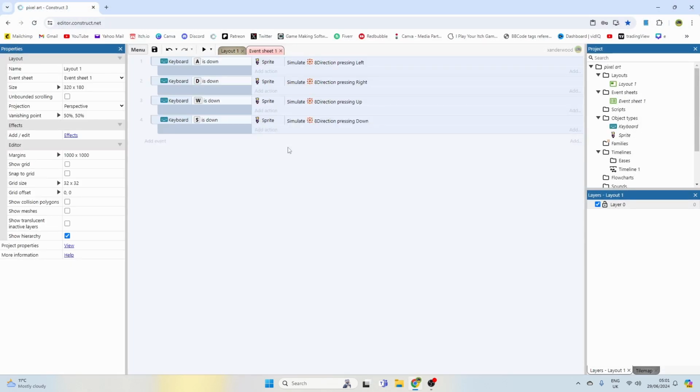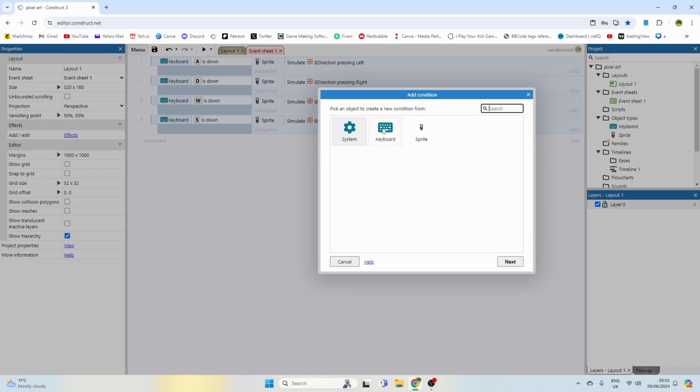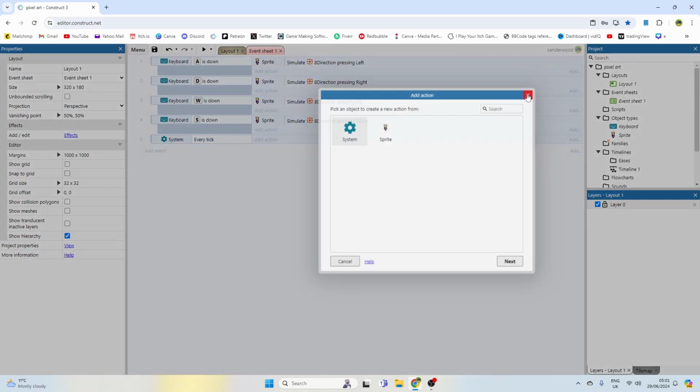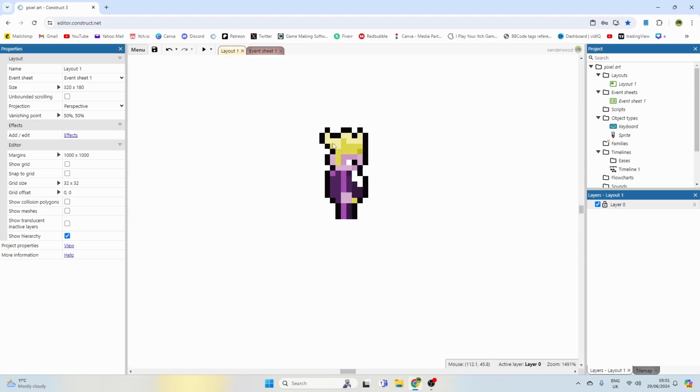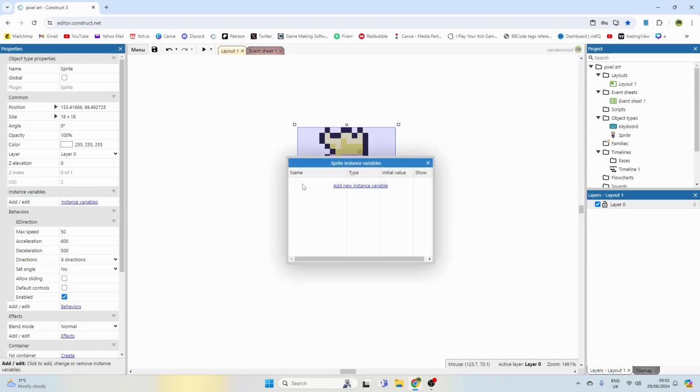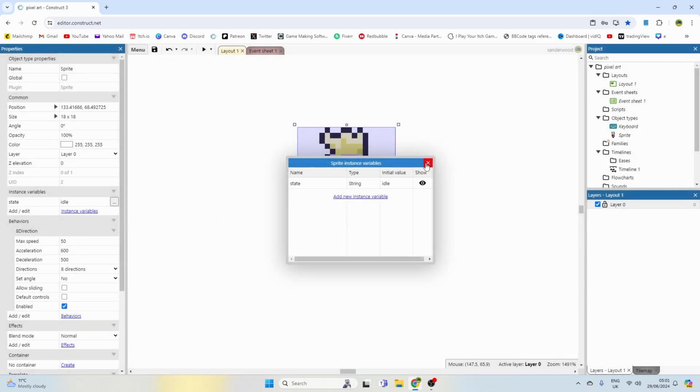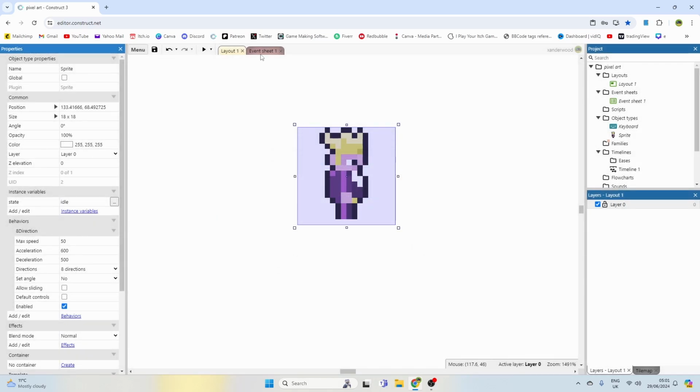So let's go ahead now and give him some basic states. So a basic state machine, if you will. And the easiest way to do this is to say system, every tick. In fact, before we do that, we need to give him the instance variable that will control it. So we're going to call this one state, and it's going to be a string. The starting value is going to be idle, because we want him to start in that idle pose.